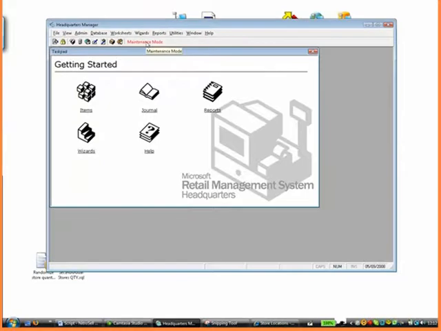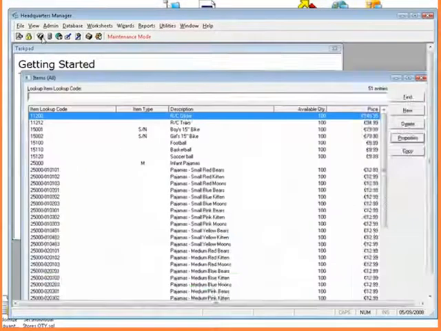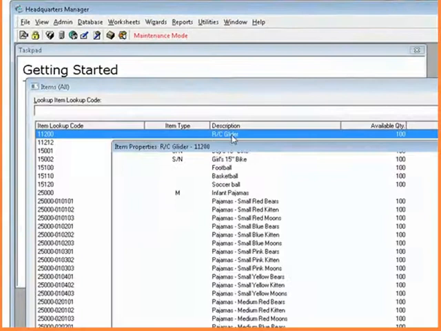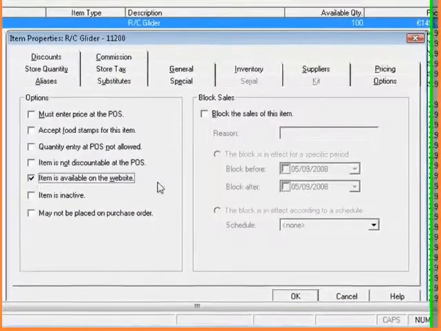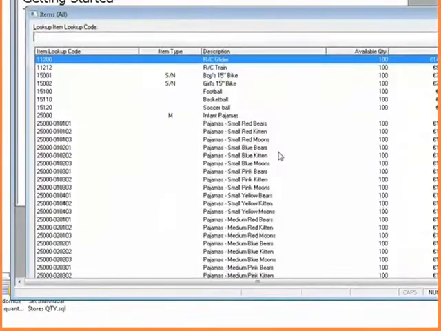Since I'm in maintenance mode, I can go directly to the item database, access an individual item in order to put it on the web. I click on Options and I tick Make Item Available on the web. I click OK, and that change has been made in the database.